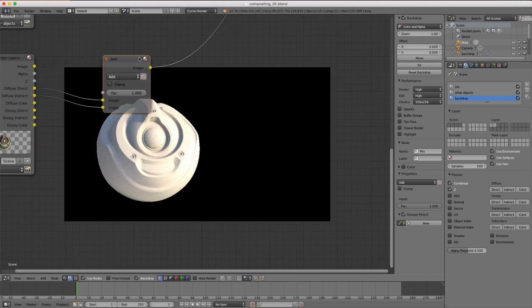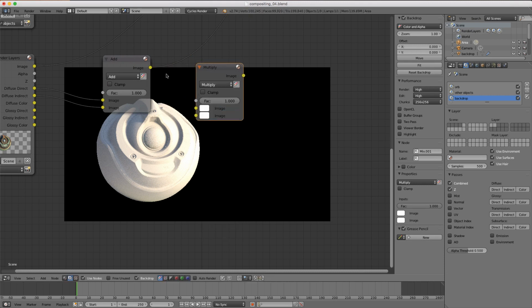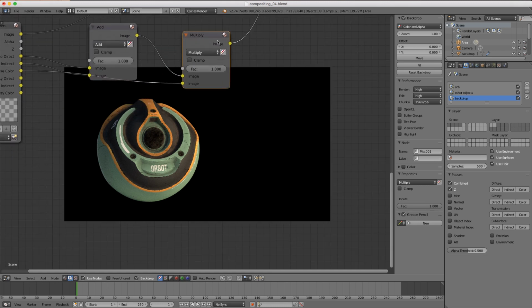Very cool. Then I can duplicate that node because I just need to change the operation to multiply, and we're ready to multiply our diffuse color over top of this previous sum, and then shift control click on that to see our fully combined diffuse element.